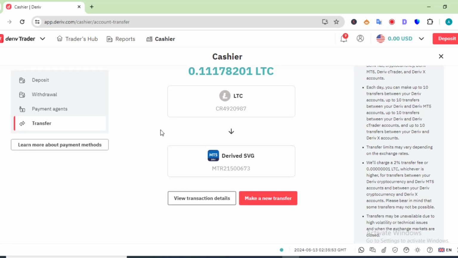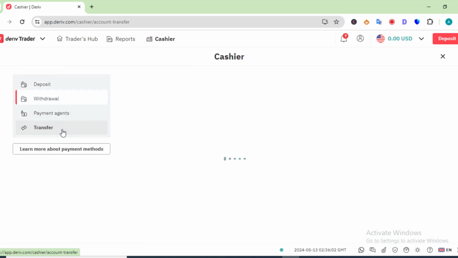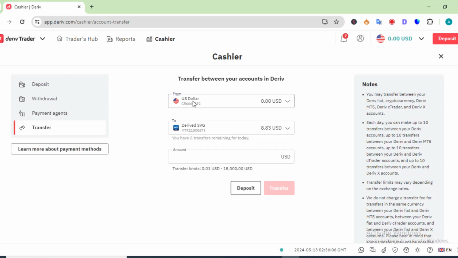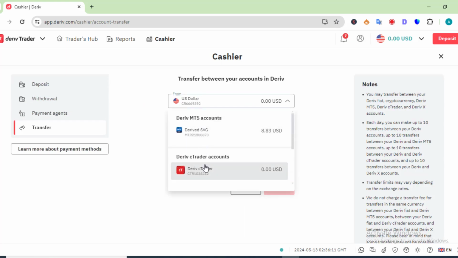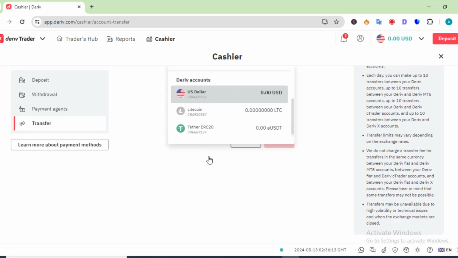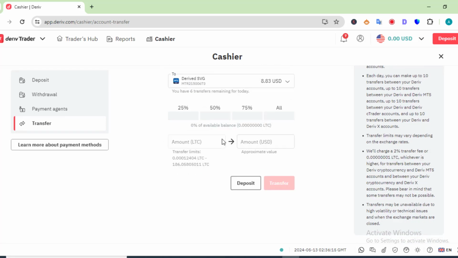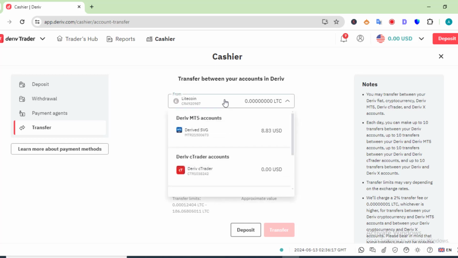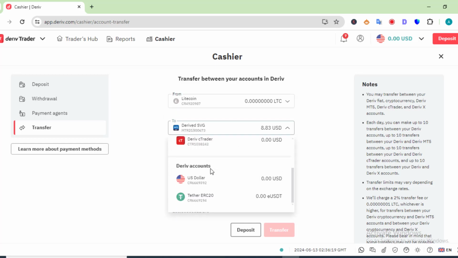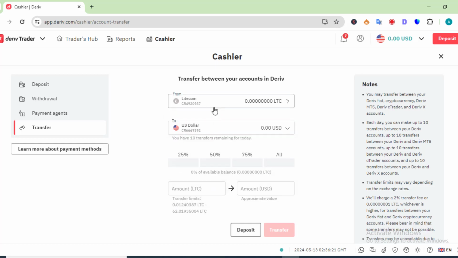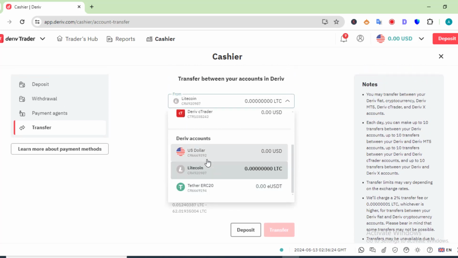So guys, whenever you want to make a withdrawal, you need to do the same thing. First, you need to come to cashier, then click on transfer. Because this fund is now on the DMT5 account, we need to transfer it the other way around. I have to remove this from here, select something else so that I will be able to select it here.